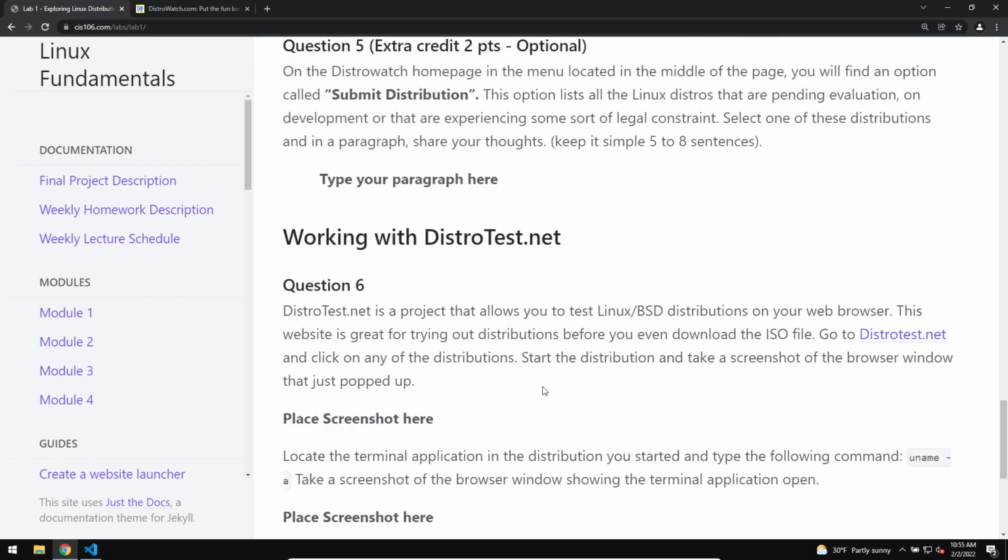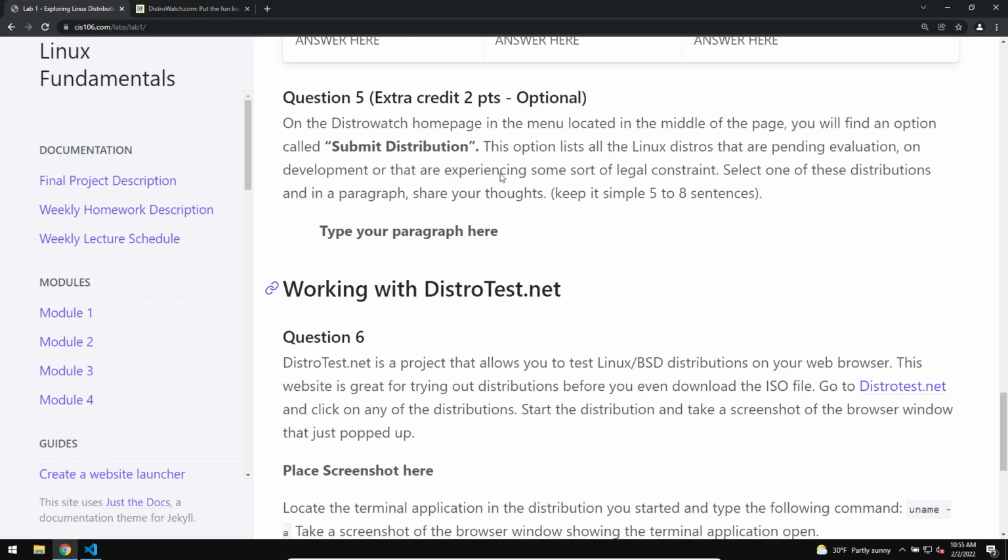Now, question number 5. Question number 5 is extra credit. You don't have to do it if you don't want to, right? You don't have to do question 4 to 5 if you don't want to because it's just an opinion pretty much. Read it and you'll know what to do.